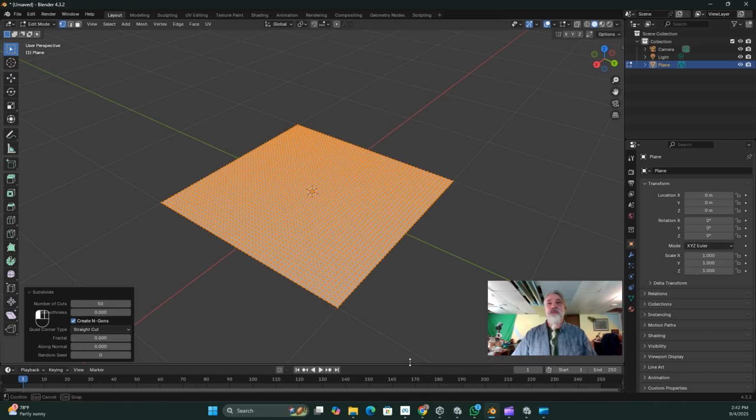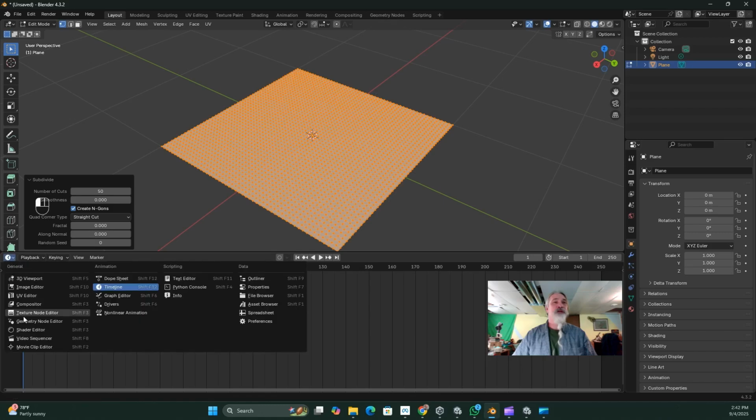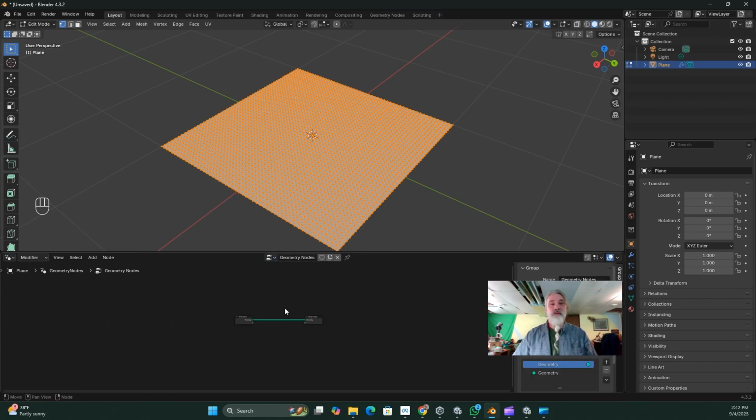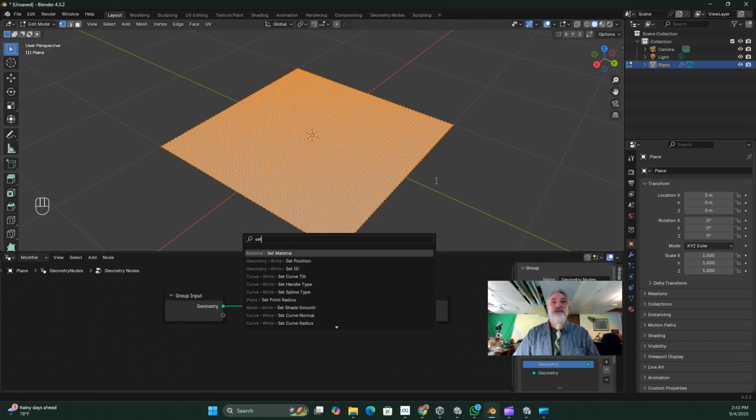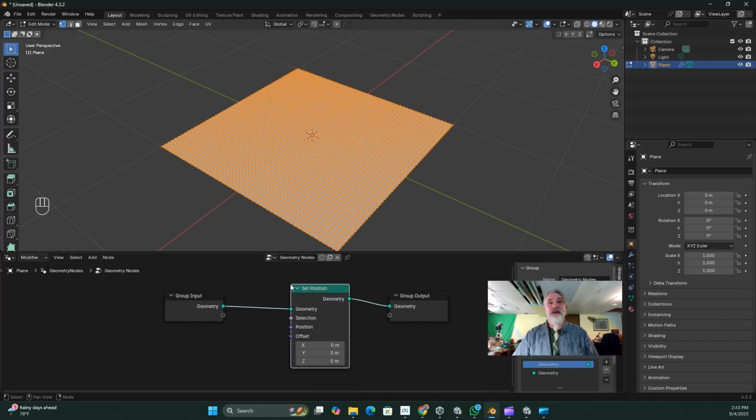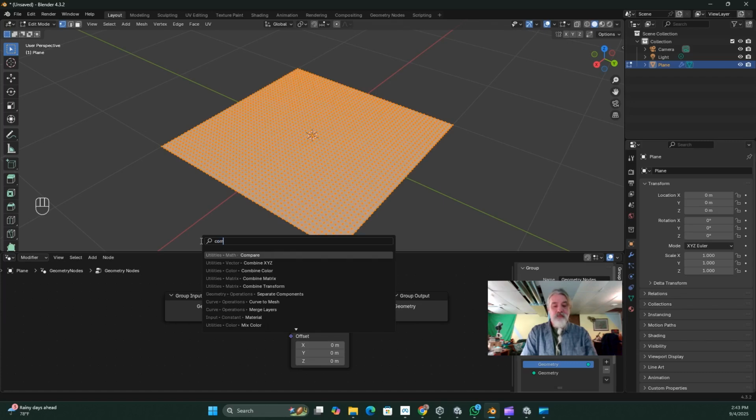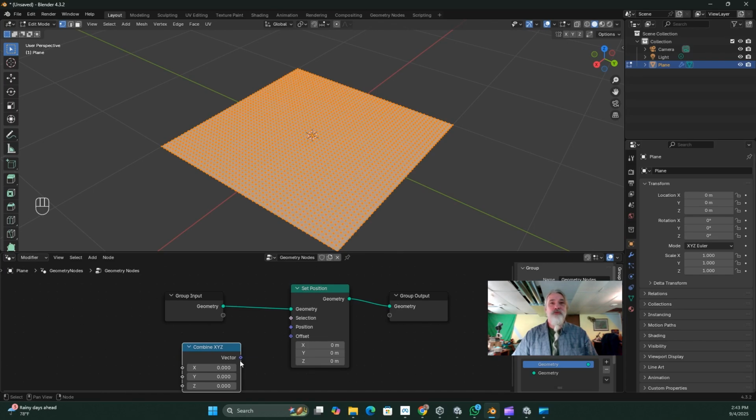Next thing that I'm going to do is expand the timeline, and I'm going to change it from a timeline to the geometry node editor. And we will create a new set of nodes. I can do a search, set position, and pop it right in the middle. And then we're going to go ahead and do another search, combine X, Y, and Z coordinates. And we will just connect the vector from that to the offsets.